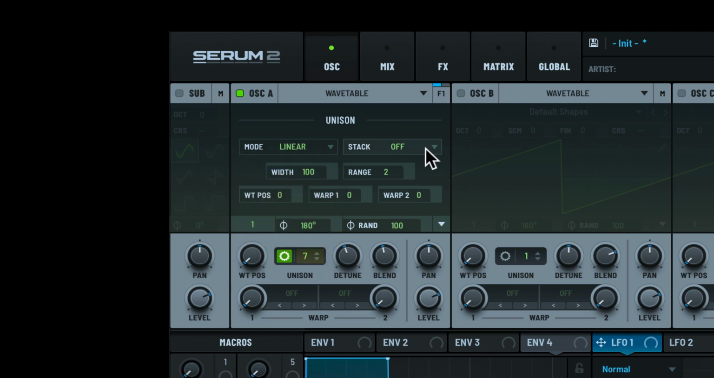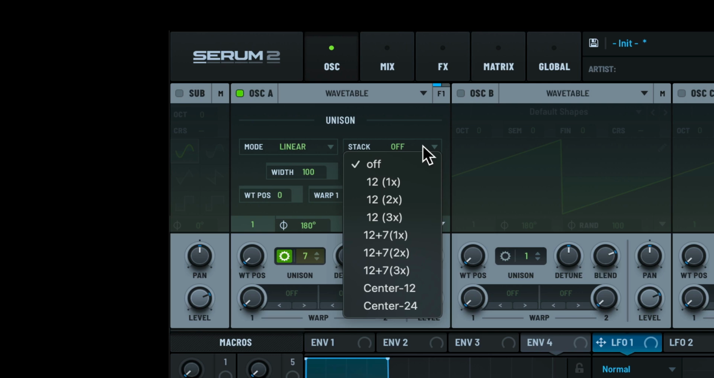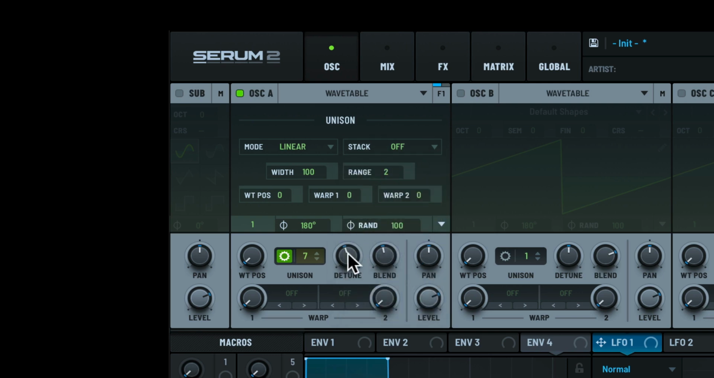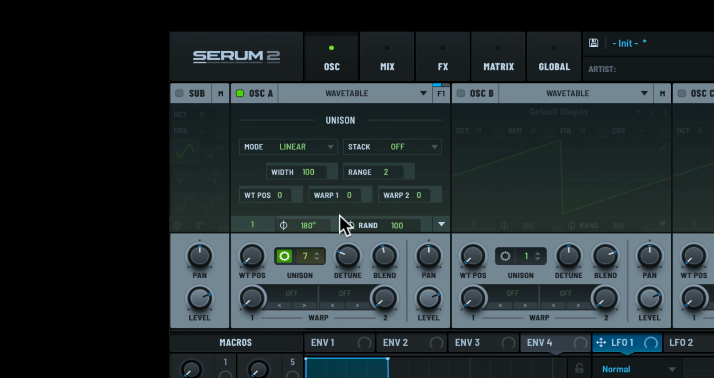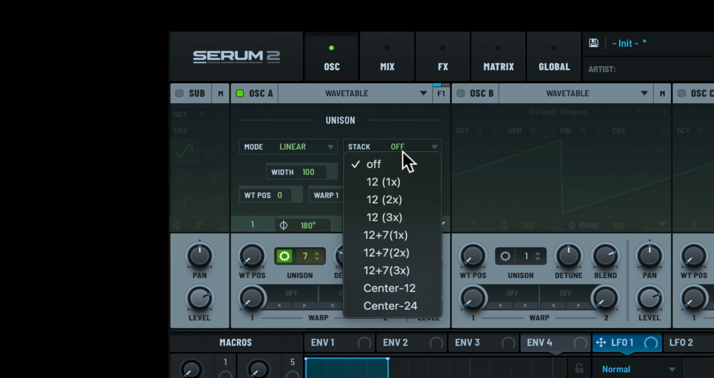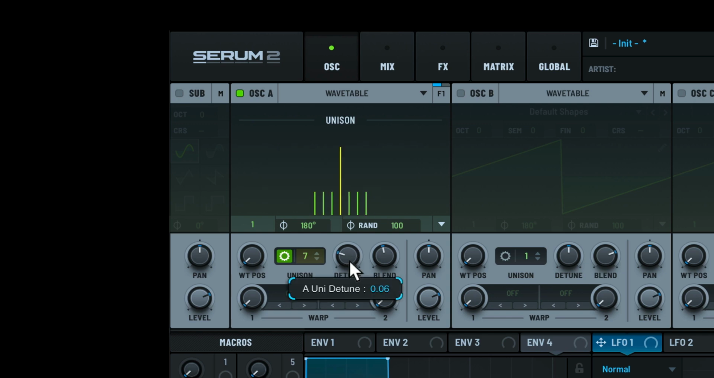Now this stack parameter is pretty interesting. Right now it's set to off, which essentially means that we're just detuning based on this knob, and you notice that it gets more and more out of tune, and more and more in tune when the knob is all the way down. Let me leave it somewhere over here, and now let's choose the stack. Now instead of just detuning it, we can specify what tuning we want. So when it's set to 12 1x, check out what happens now with the detune control.